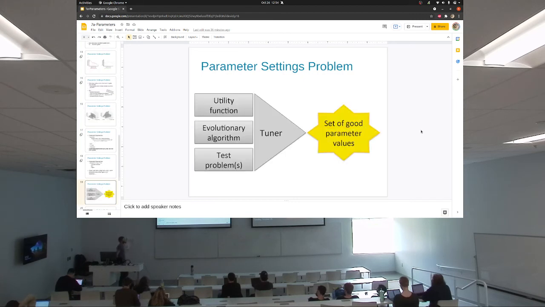So utility function, evolutionary algorithm, and test problems. Test problems, TSP instances. Evolutionary algorithm, my GA instance. And then utility function, how good were they? If we have a tuner, an automated strategy, maybe you're the tuner. You were the tuner in assignment 1. You had your implicit utility function of was it better? Right? So you were a part of this, but this process can be automated.